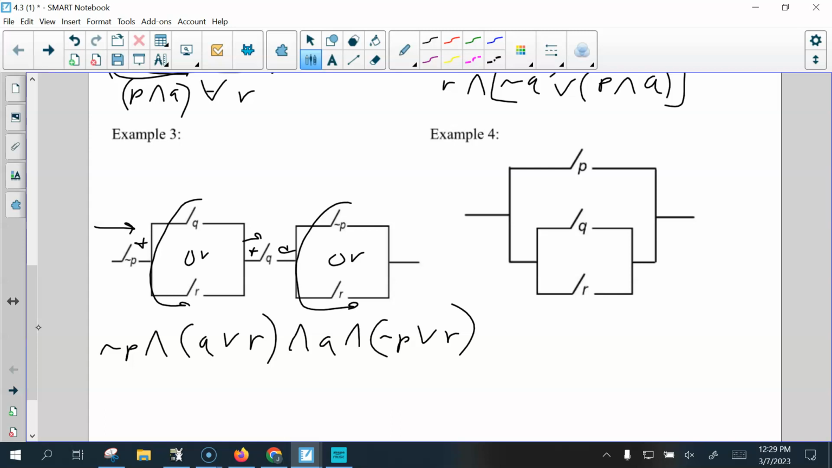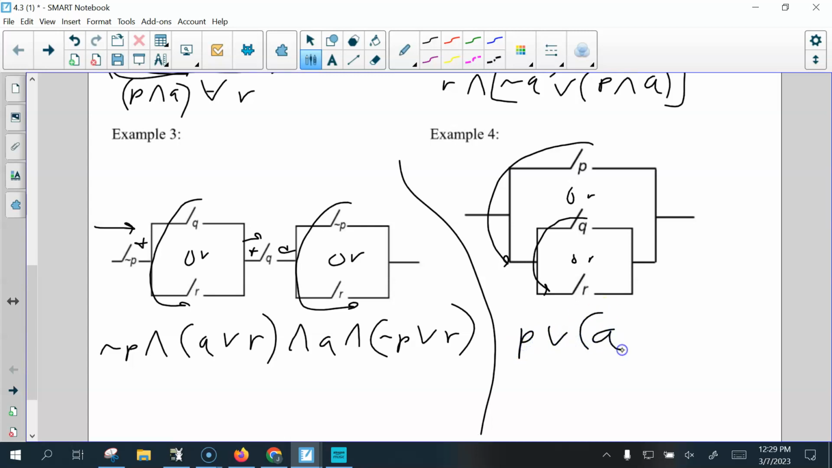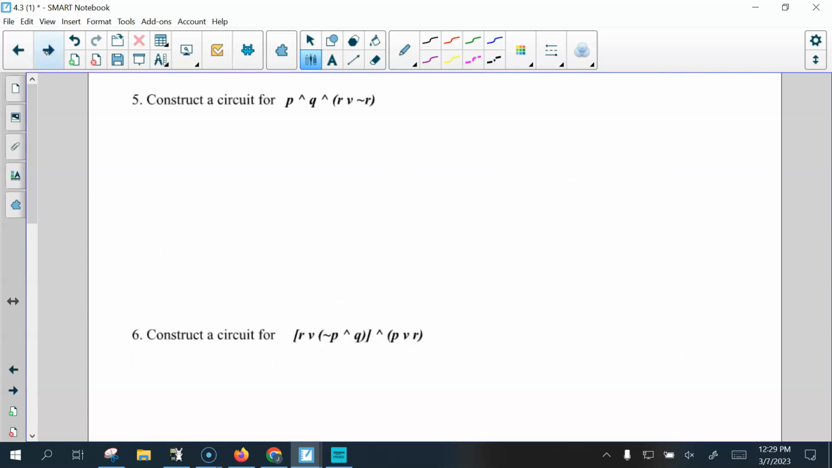Now on this one, we're wrapping around like this with an OR, but then we've got a little one right here, which is also an OR. So we say P or the parentheses Q or R, parentheses. That's really all it is. Looks scarier than it actually is to figure out.